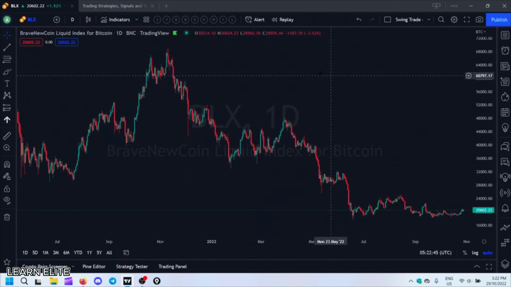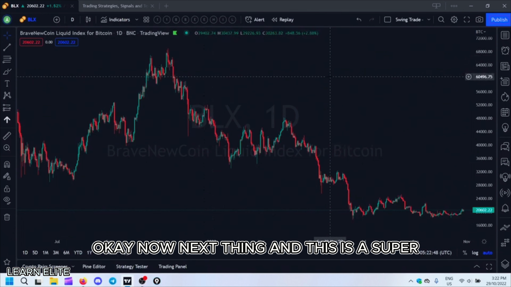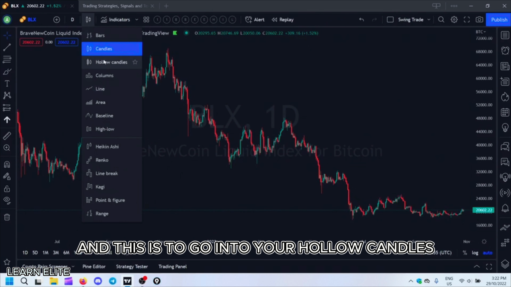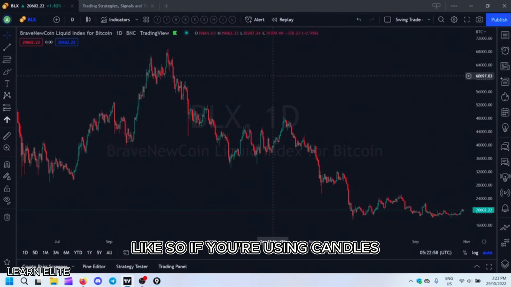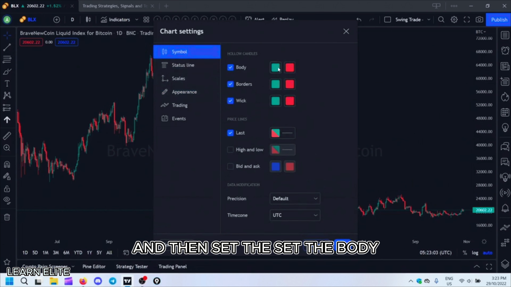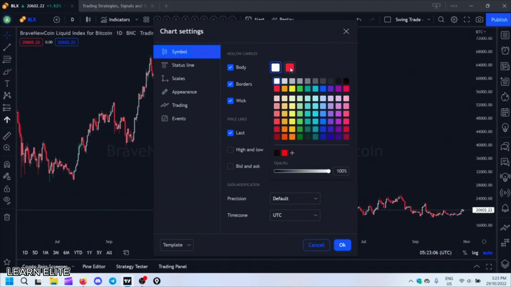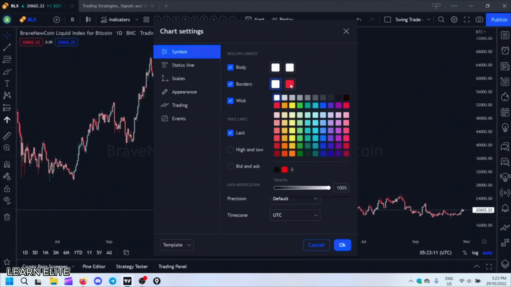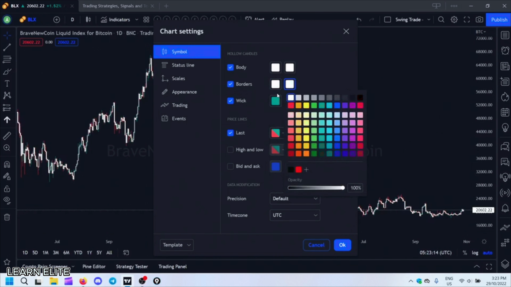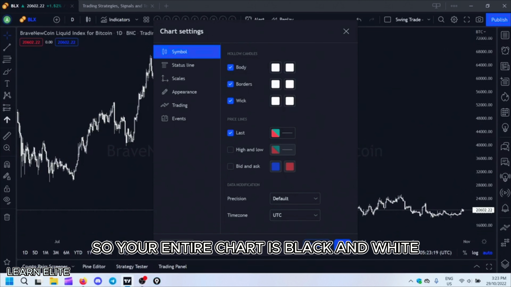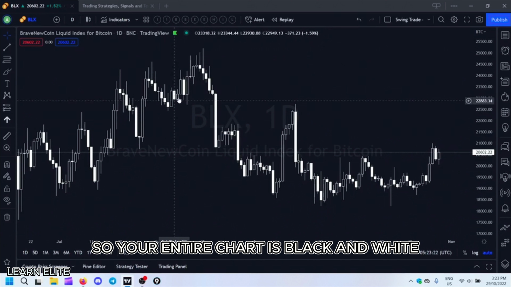That looks better. Okay, now next thing, and this is a super top secret alpha trick that I got from Professor Michael, and this is to go into your hollow candles, like so, if you're using candles, and then set the body of these candles to white. The wicks to white. Just like this. So your entire chart is black and white.